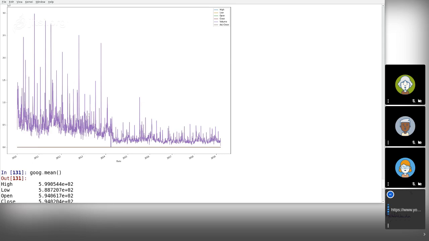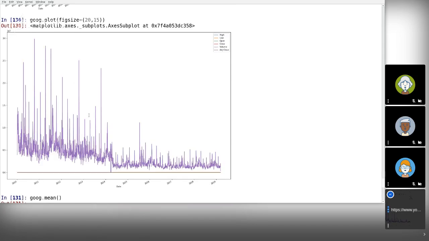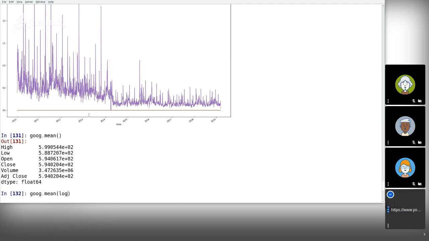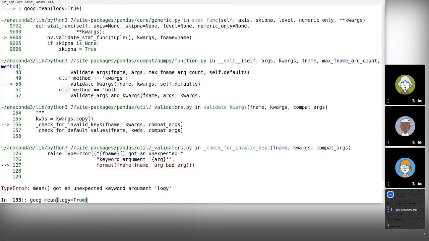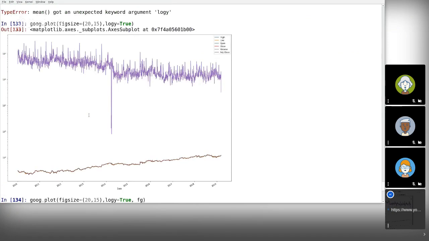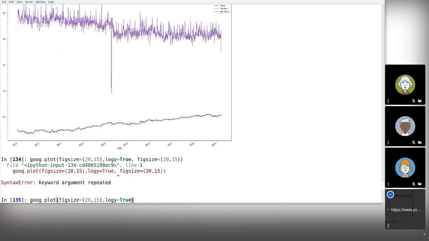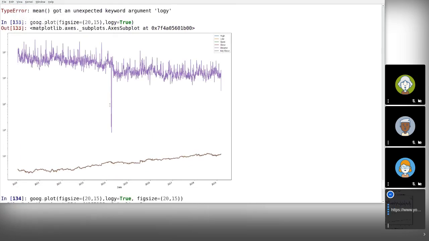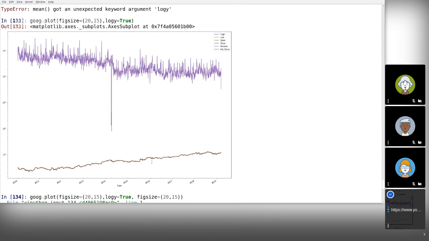So it's completely indistinguishable. If for some reason you want this plot to be readable, then what you can do is just logy equals True. Sorry, let's plot with logy equals True, and it will use a logarithmic y-axis. Again, figsize equals 2015. Okay, I already did that. And as you can see, well, it's still not very distinguishable, but at least now you have different series. What you cannot distinguish at this time is high from the low, from the open, from the close, from the adjusted close, because they are very similar values when compared to volume. But at least you can see something.